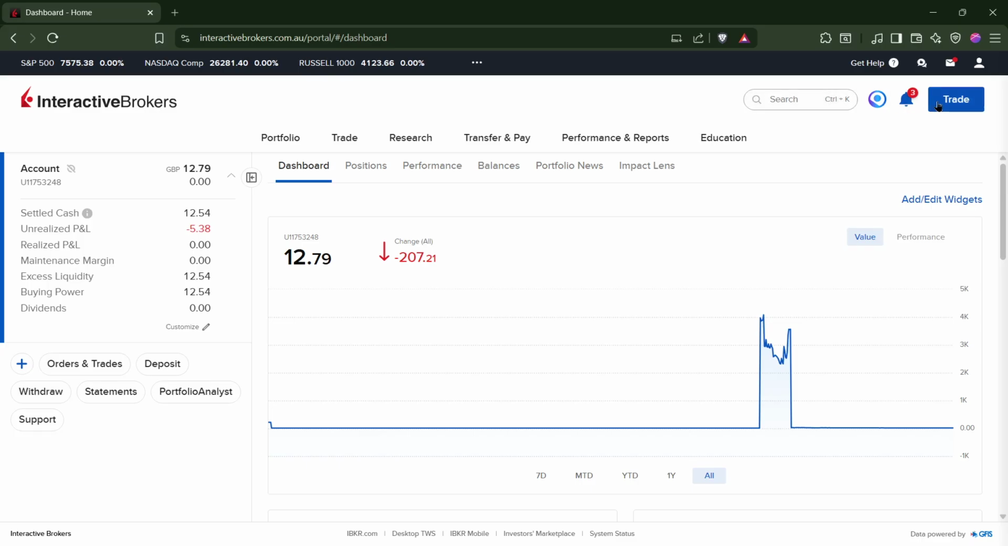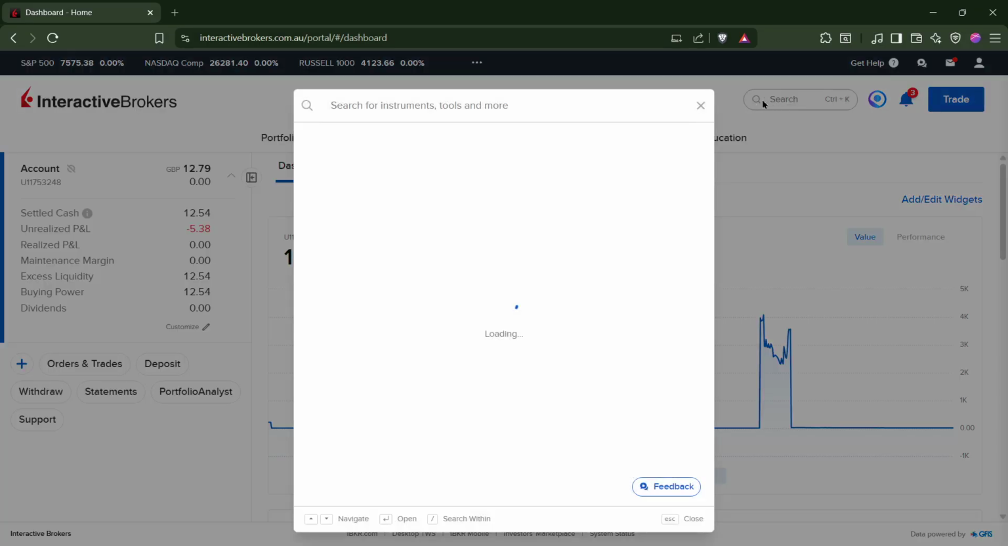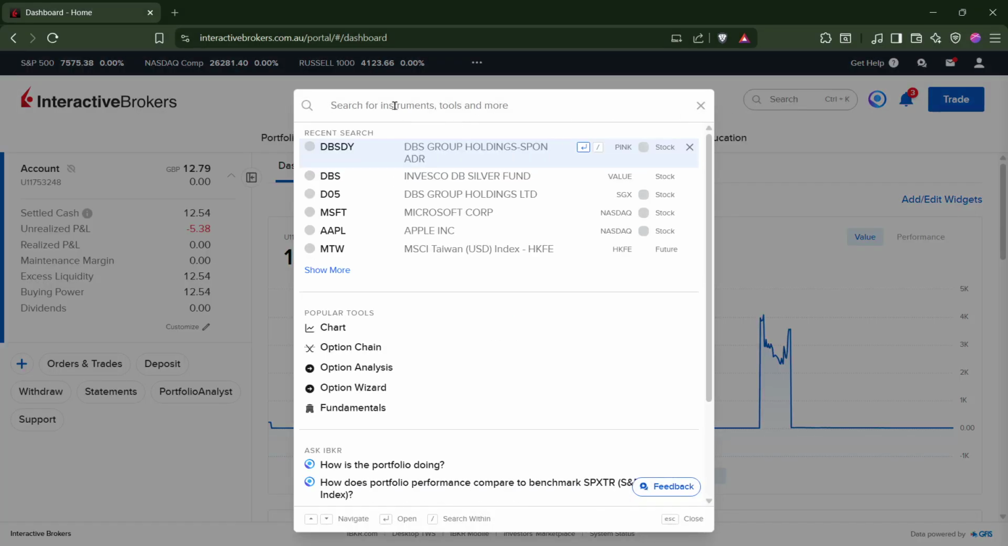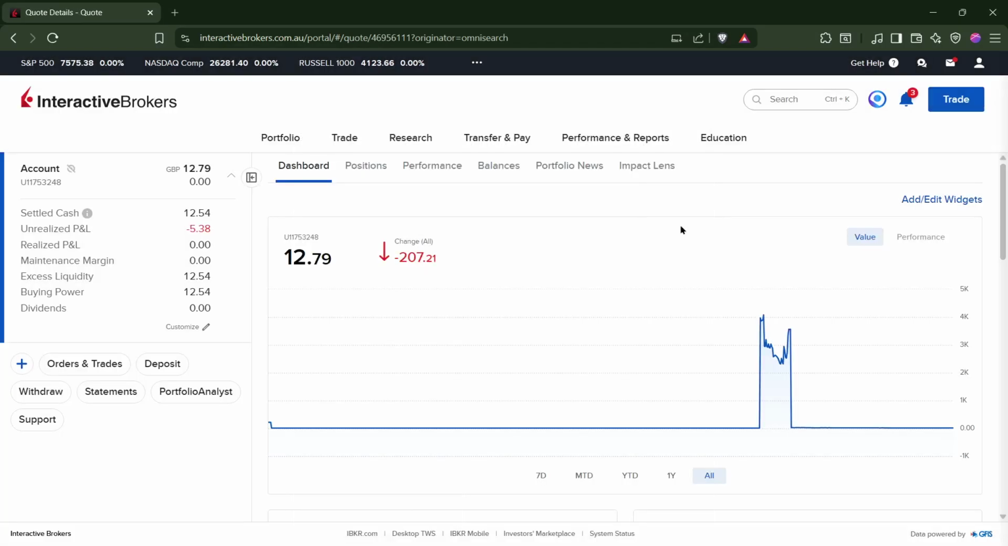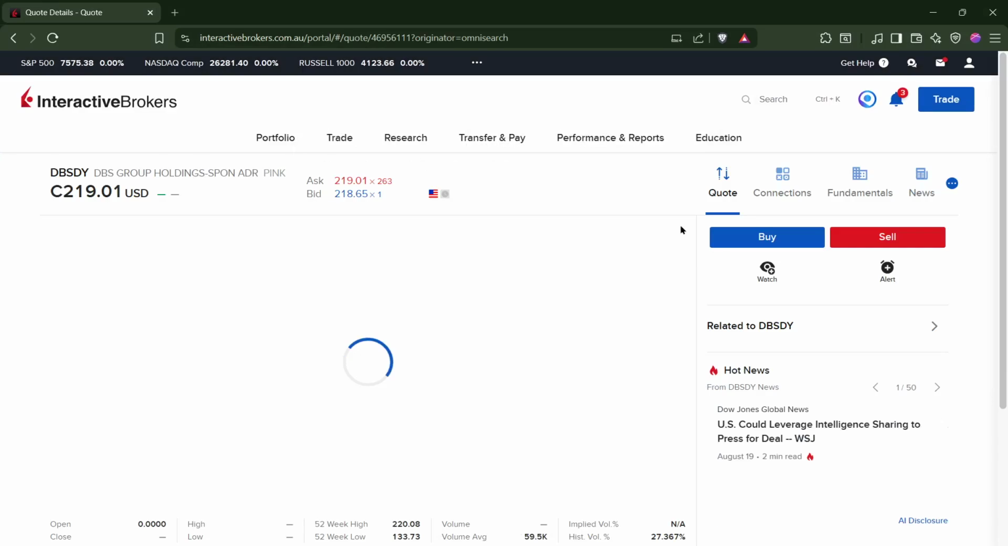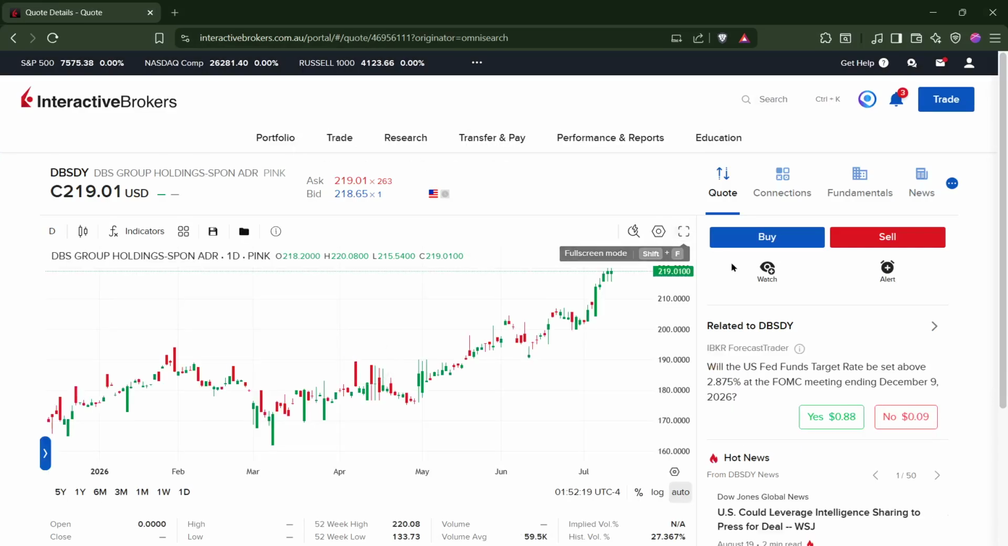Now, look for the search bar. It's typically at the top of the screen. Tap on it and type in D05. That's the ticker for DBS Group Holdings on the Singapore Exchange. As you type, search results will start appearing below. When DBS Group Holdings appears in the results, you'll see it listed as D05 with SGX next to it.